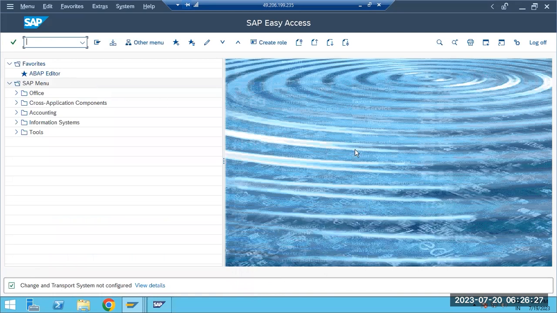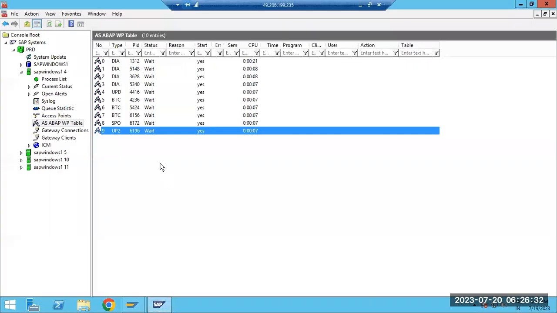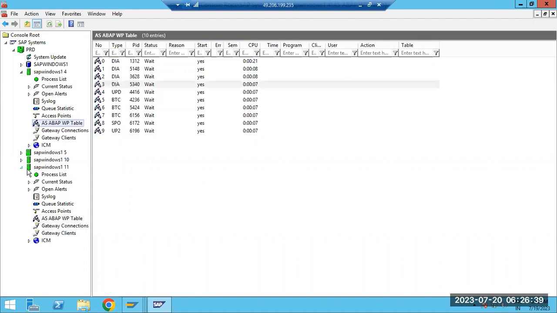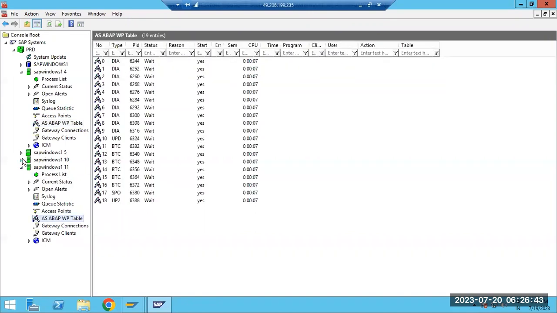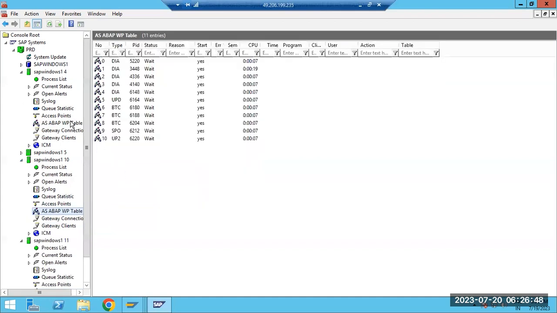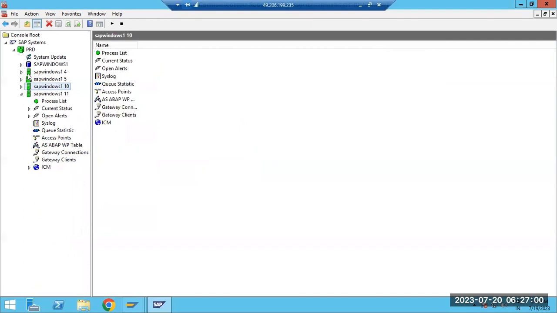So what exactly happens when you are logging in to the SAP system? Here the dispatcher will assign the request to an available dialog work process. Whichever work process is available, it will assign to it. If it is free at the application server level, across the three instances, because you created three instances, it will check and assign the request to whichever of the three are free.